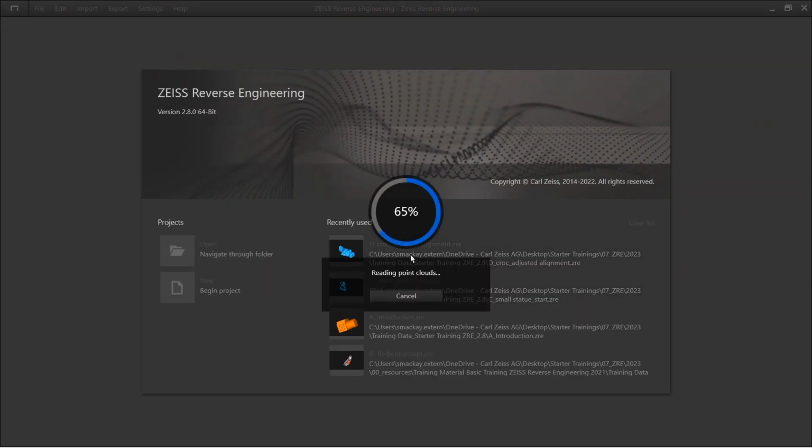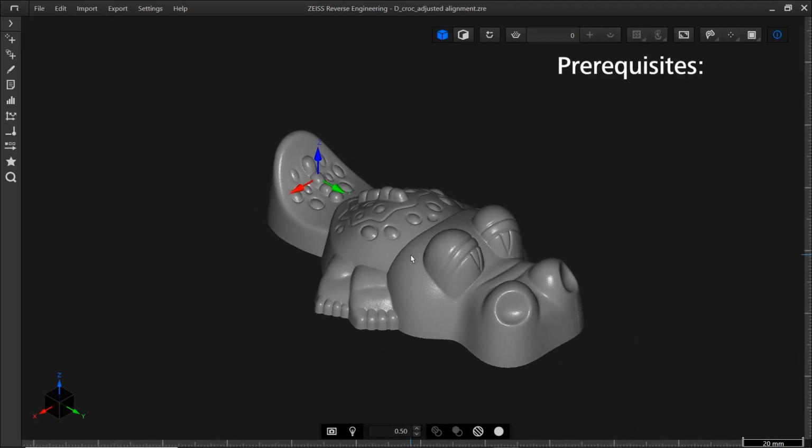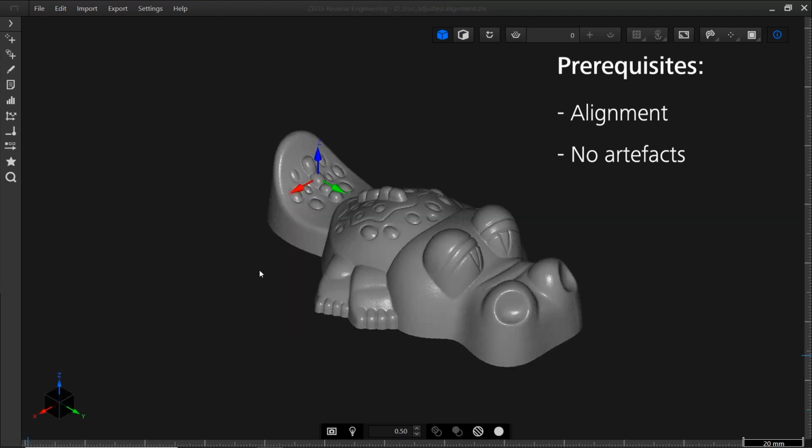I'll open an existing project. The mesh is aligned, so we can start the surface reconstruction right away. If you're using a different project and need to edit your mesh or create an alignment, check out the video Edit and Align Meshes in ZEISS Reverse Engineering.